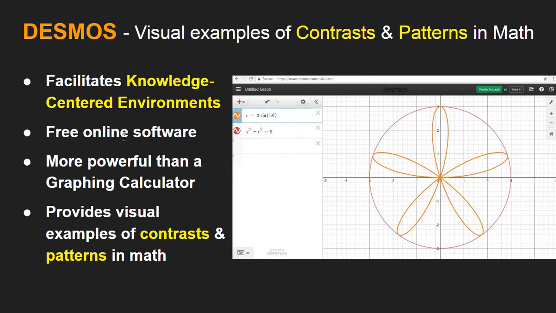And the wonderful thing is this is a free online software that's more powerful than any graphing calculator that you've ever used. And as you can see from this example here, it provides a visual example of what the mathematical concepts really look like when they are graphed.